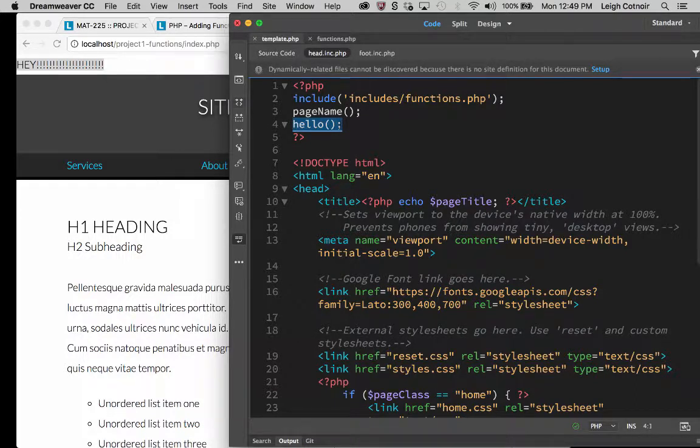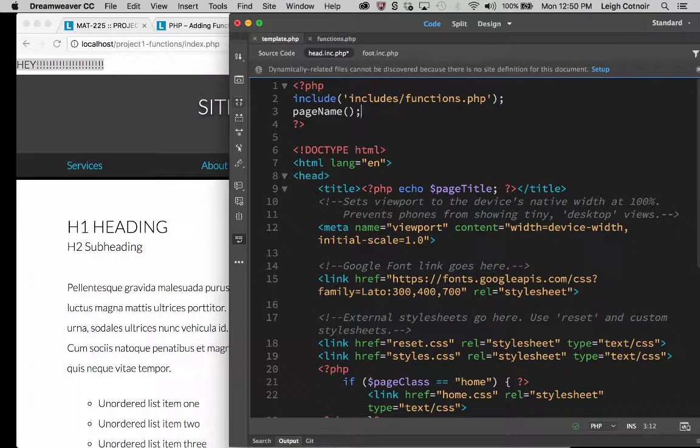And I don't have to do any kind of global scope or anything like that if I'm just echoing something in a function, even if it's coming out of an included file, because I'm not passing any variables. All I'm doing is telling it, hey, do this right now. Okay, so let me get rid of that. I just want to make that really clear.